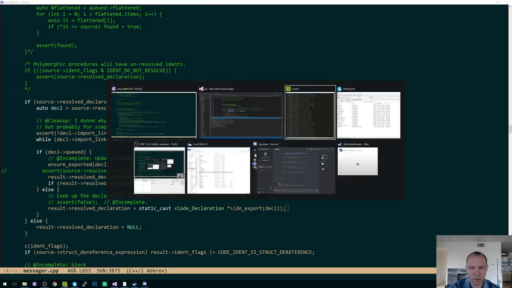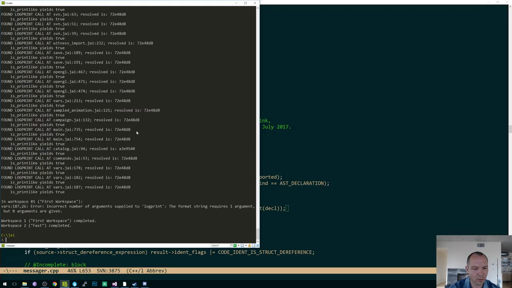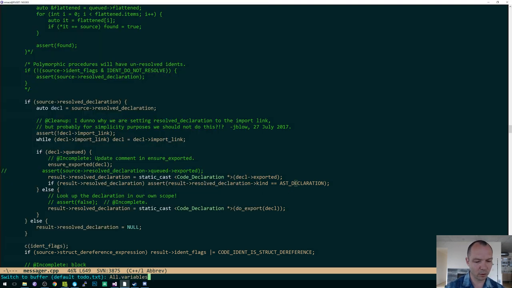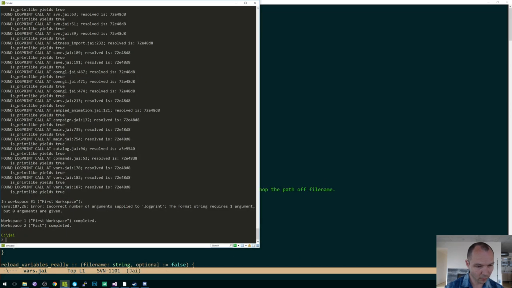Okay. Yes, now it's working. Incorrect number of arguments to log print. The format string requires one argument, but zero arguments are given. Dude, that's a legit bug. That's not one of the ones that I introduced on purpose. That is vars line 187.